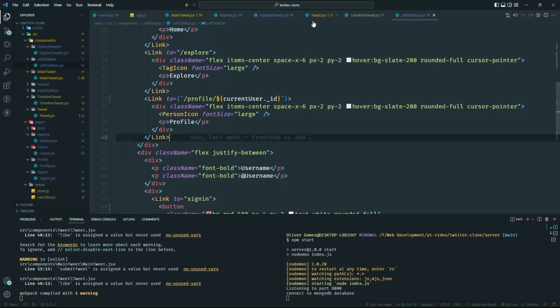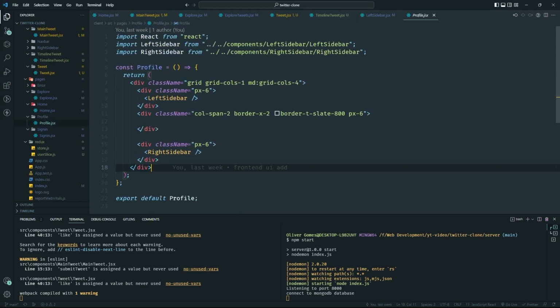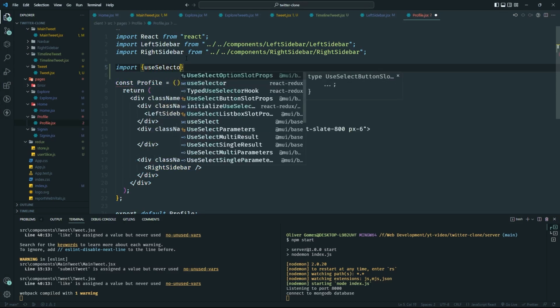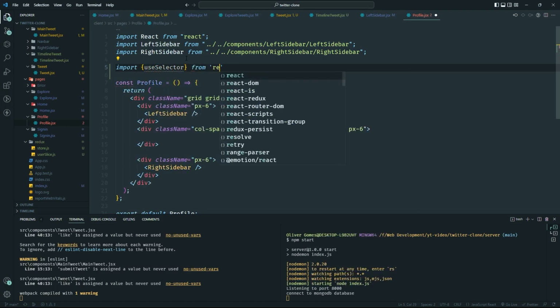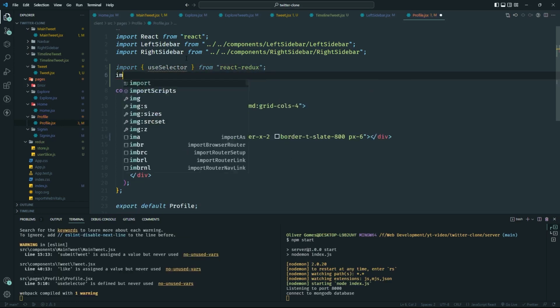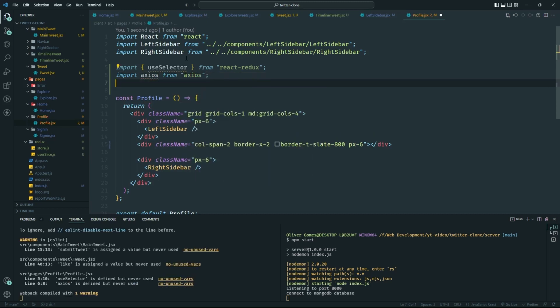So now we start building out the profile section. Let's go back to here. Let's bring in some of the things that we need for this part. So we need useSelector from React-Redux. We also need import Axios from Axios. We need some other components as well.